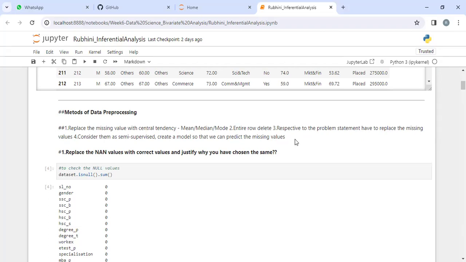Then what is the third method? Respective to the problem statement, we have to replace the missing value. Consider what the problem statement is here. Just study the data set and you can come to the solution. What is the fourth one? We have to create a model, a semi-supervised model, and this model will predict the missing value.